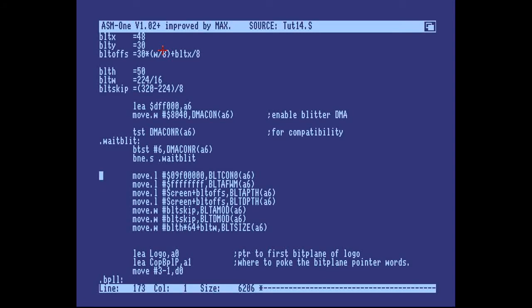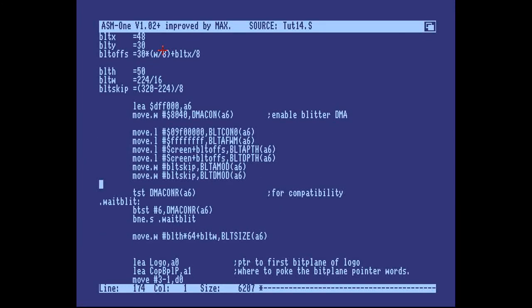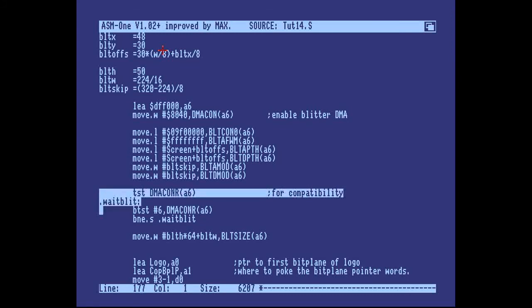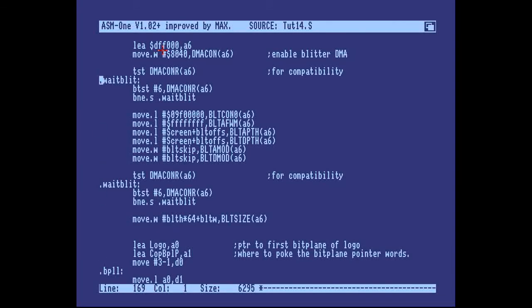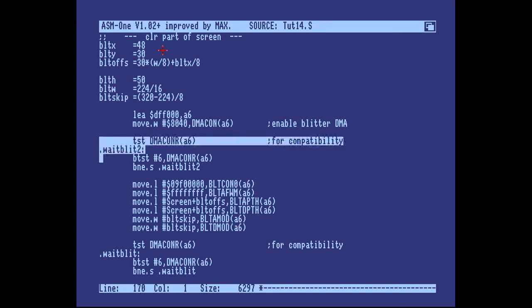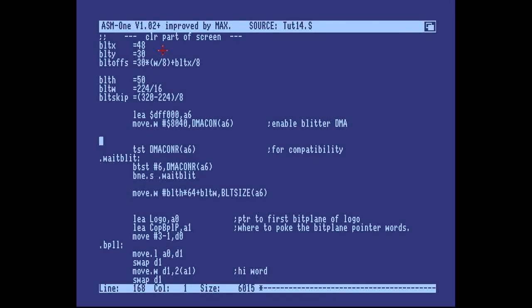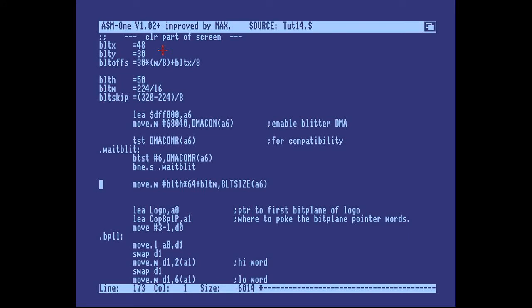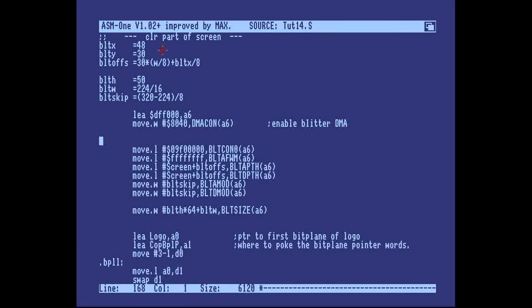That doesn't mean that you can move all these up here before the wait blit. If you initialize blitter registers, you must always precede it with a blitter wait like this. So this would be a valid way of doing it if it weren't for the label conflict here. And finally then, we will clean up a little bit more by putting this in a little nice subroutine with a word of warning.